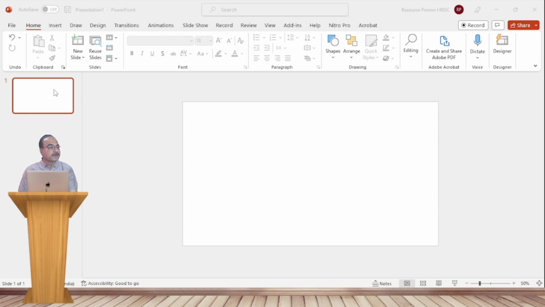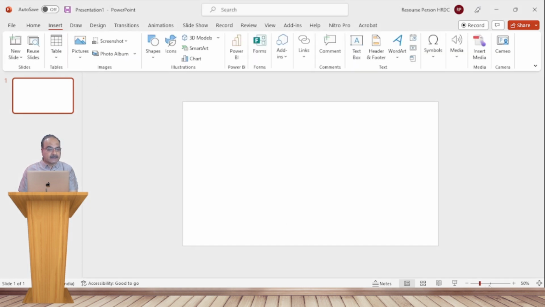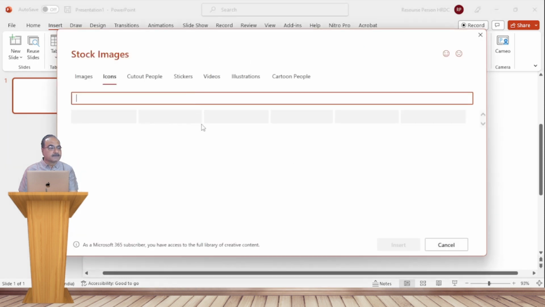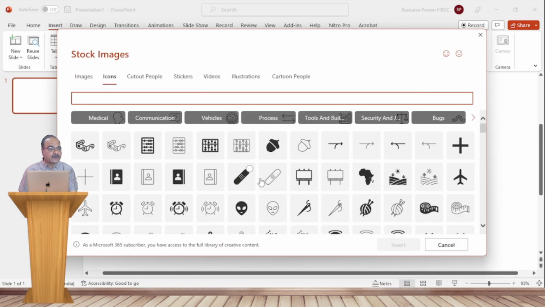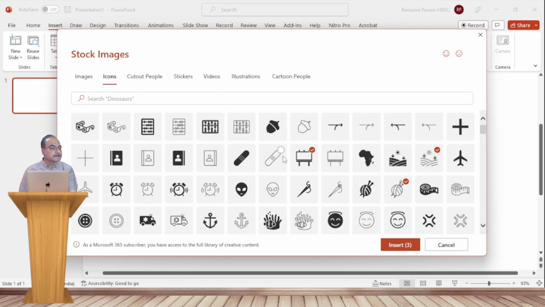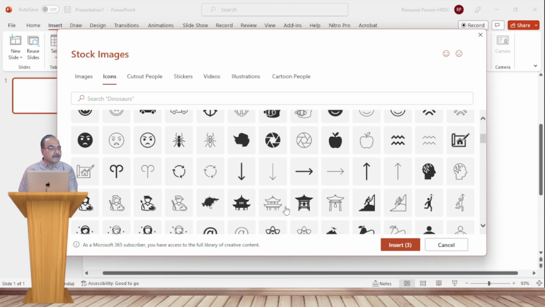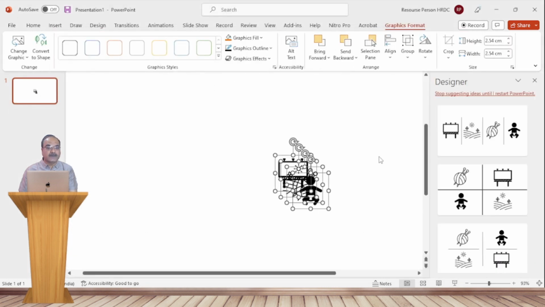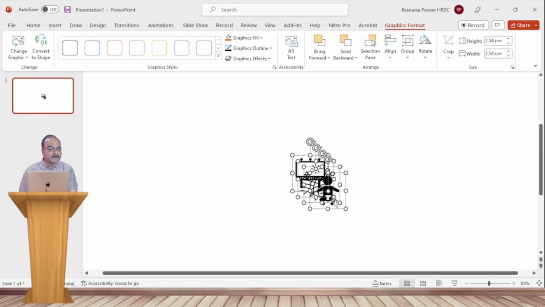First, what you have to do, go to the insert menu over here, right? Let me zoom. Go to the insert menu in PowerPoint, select icon, select any desired icon of your choice. Say for this one, maybe this, and also let's go for this one, insert. So now we have a few icons with us.